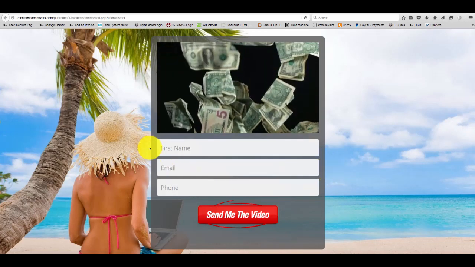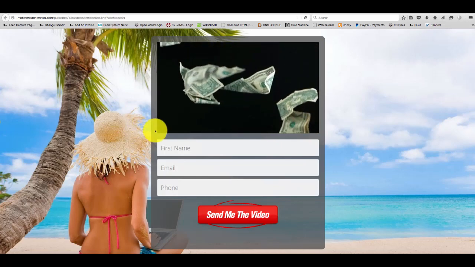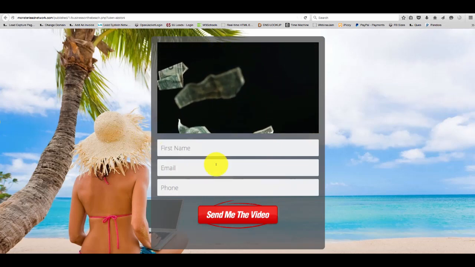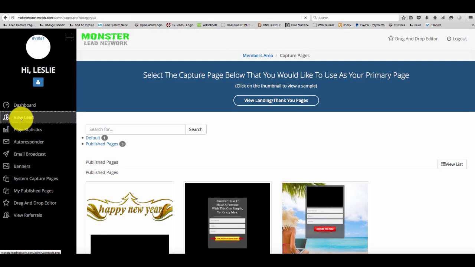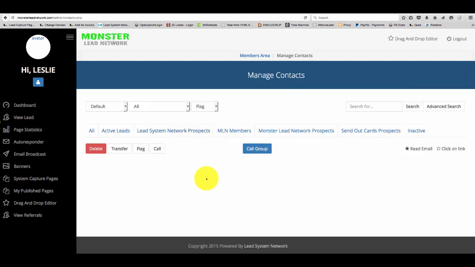Their members are going to be able to give a link out. Okay, their prospects are going to fill out a form. Those leads would go into their lead manager. So all of your members' leads are going to go into your members' lead box. Okay. Sorry, my computer's going really slow. But it would go into their lead box. The lead would go into here.